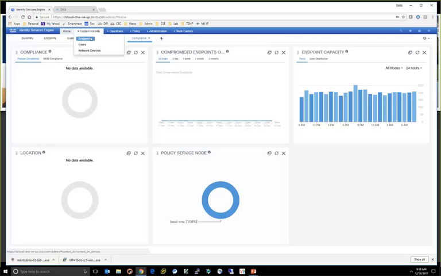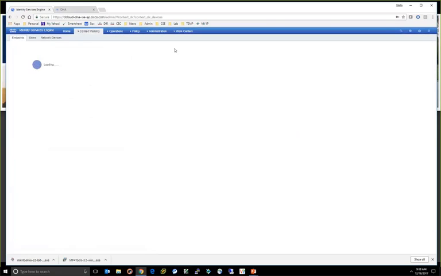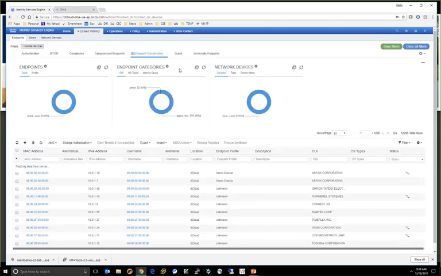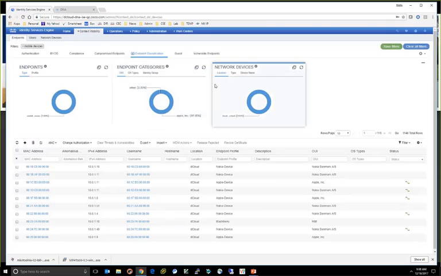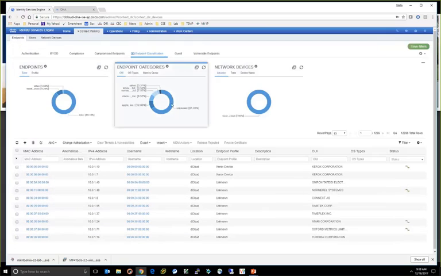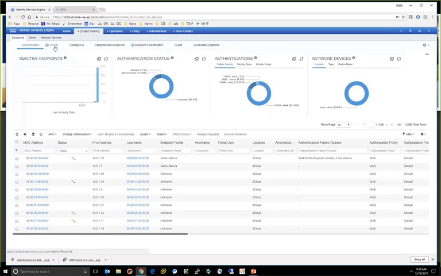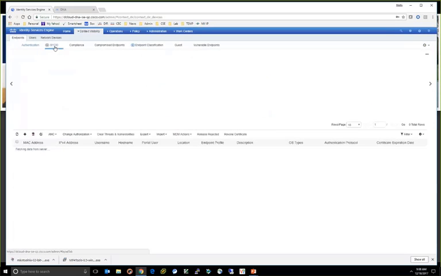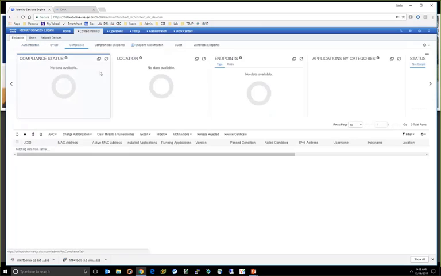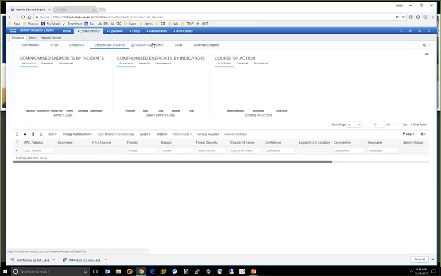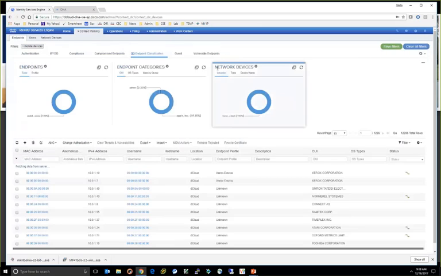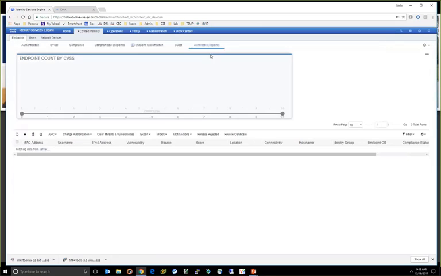So context visibility is more of a tool for doing deeper network investigation and forensics. You're able to use these widgets to do filtering. And this table across the bottom here will actually update based on your filter. Much like homepage dashboards, we have different views in context visibility that are predefined. So we have authentication, BYOD compliance, compromised endpoint, endpoint classification, guest, and vulnerable endpoints.